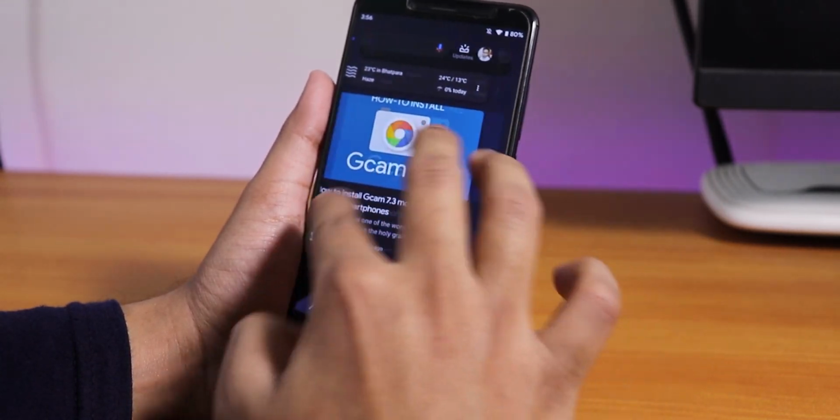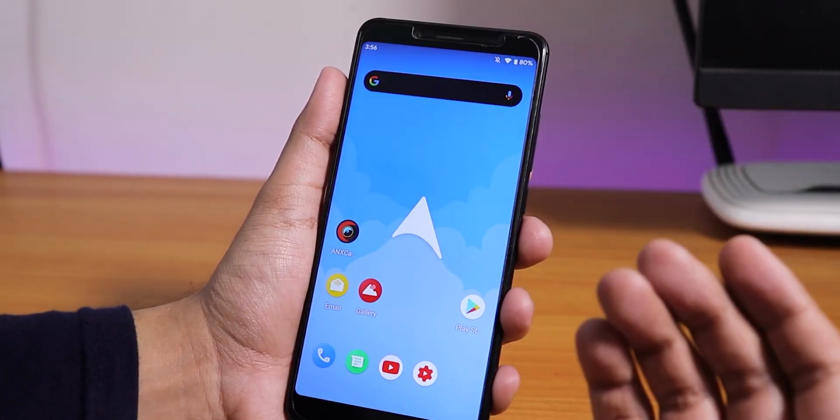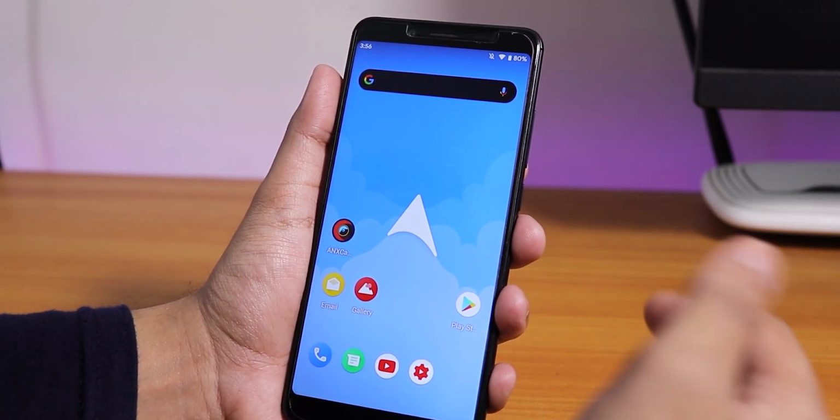So that is it, guys. That was a quick impression of this ArrowOS on the Redmi Note 5 Pro. So thank you so much for watching this video on the ArrowOS on the Redmi Note 5 Pro.